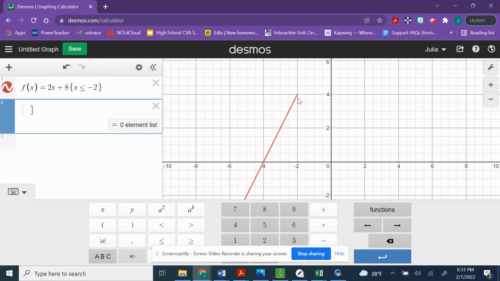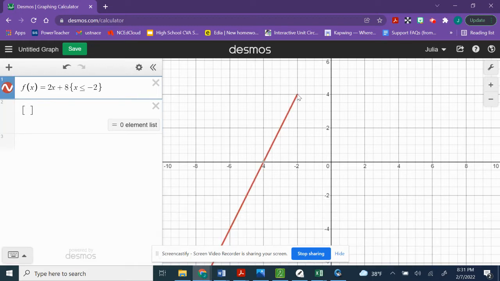Now it does not actually draw a closed or open circle, but if I click on -2, it should give me a coordinate. Normally it does. Sorry. Right here. So if I click right here, I see -2. The output would be 4. So at -2, I do get a 4.